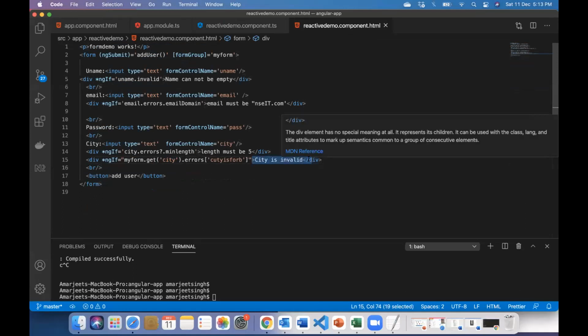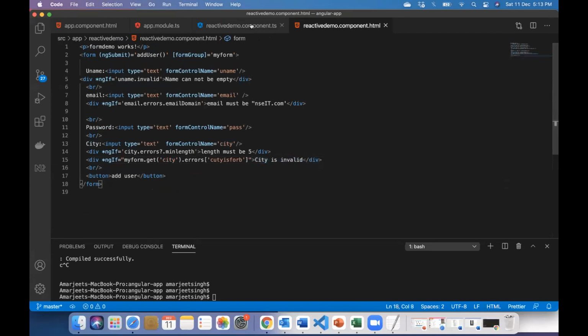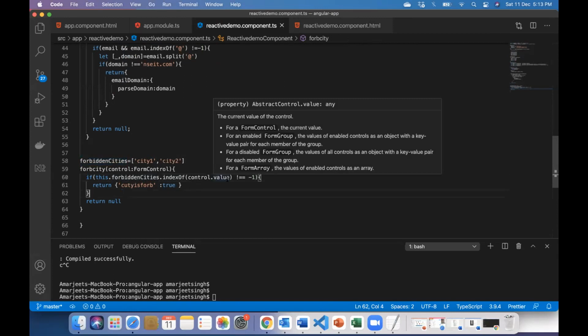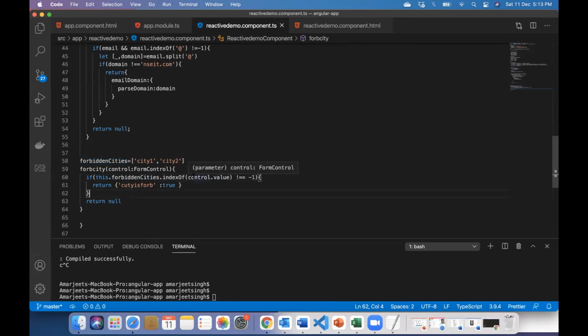And can you just explain that function which we have created for validation? See, the function, if you just check, it is having this one array here, saying this dot forbiddenCities. ForbiddenCities is the array name. So you're saying dot indexOf control dot value. Here the value of the city will be there, right? Yes, the one which you are passing here. If it is -1, not available.